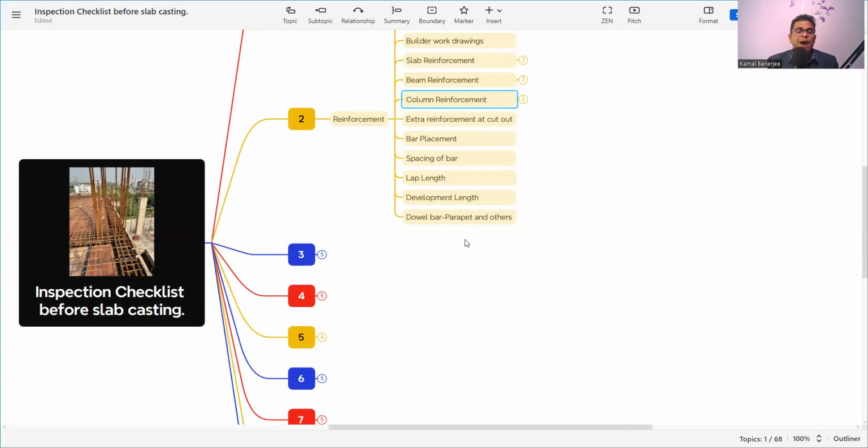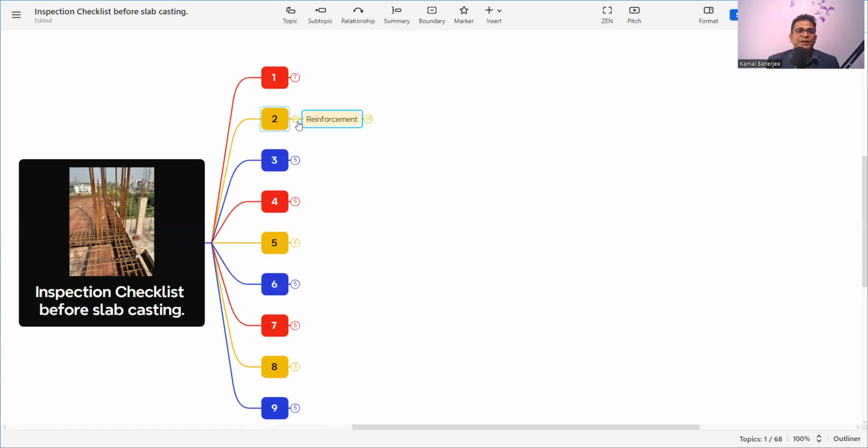The lap should be in the splice zones only, not in the non-splice zone. We first need to find out which is a splice zone and which is a non-splice zone, and accordingly we need to check that. So these are all about the reinforcement.